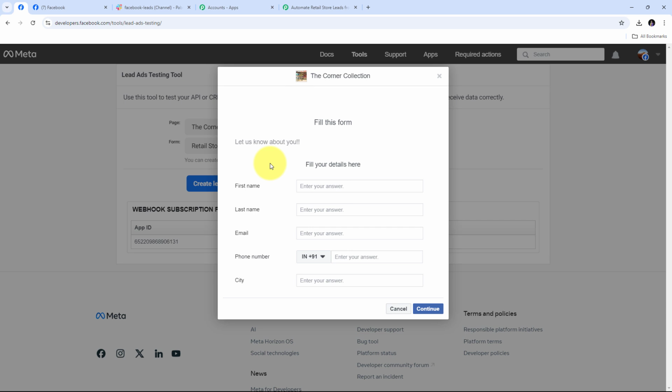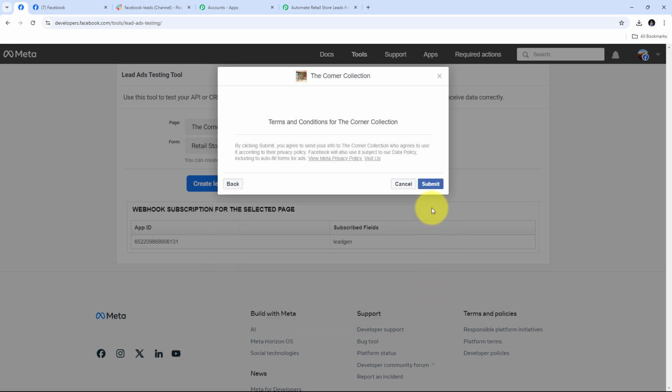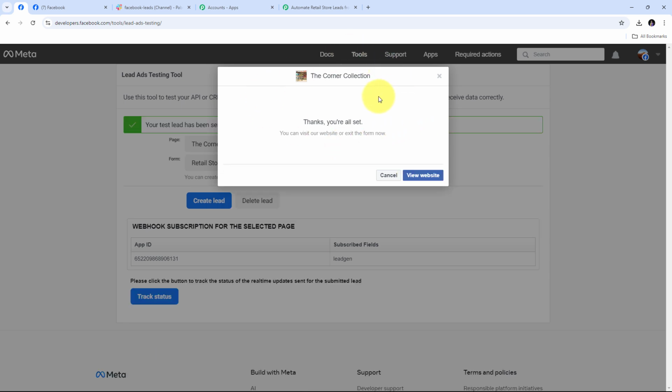Now here this is my form, and I'm going to fill this form with dummy details. So here the first name is going to be Michael, last name will be Karas, email will be michaelkaras@pabblytudes.com. I'm going to give a random phone number, and a city, that is going to be Indore. Now I have filled all the required details of my lead, and now I'm going to click on continue. I will click on submit. And here I have successfully submitted my lead generation form, and I have generated this lead. Now I need to take you back to Pabbly Connect.